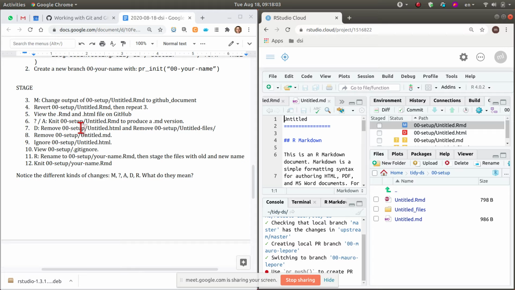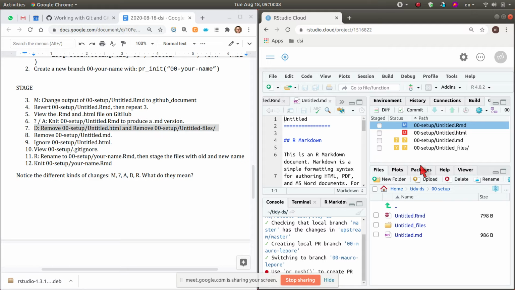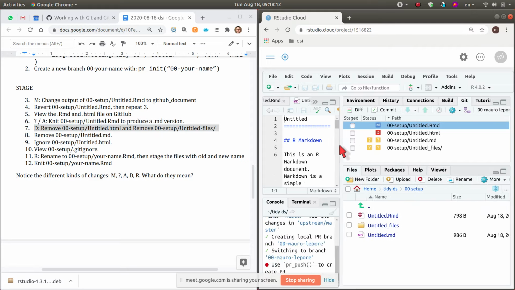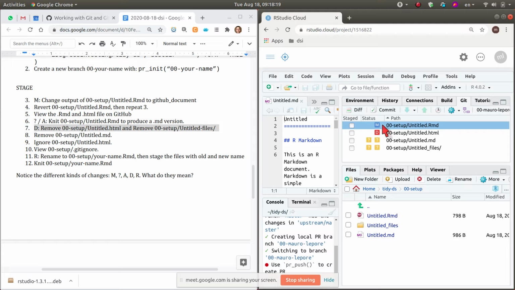So the next step is to reflect on what we see on the staging area on the Git pane. Remember that when we changed a file that Git already knew about, it prefixed it with the M icon, right? Because it was a modification to a file. But now also notice that the file with the name untitled.html has a D, and it's gone from what's called the working tree. It's gone from our folder.